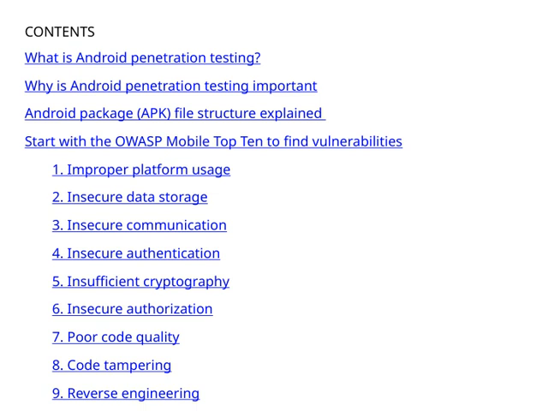properly implemented. We'll also cover poor code quality, which can introduce bugs and vulnerabilities, as well as code tampering and reverse engineering, which threaten app integrity and confidentiality. Finally, we'll look at extraneous functionality, hidden features or backdoors, that might be intentionally or unintentionally included, posing additional risks. Connecting all these points, our goal is to understand how these vulnerabilities fit into the bigger picture of Android security and how a thorough penetration test can help mitigate them.